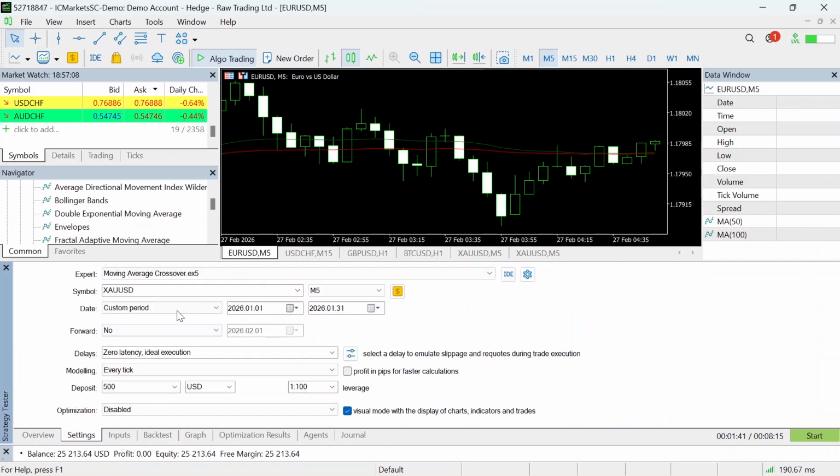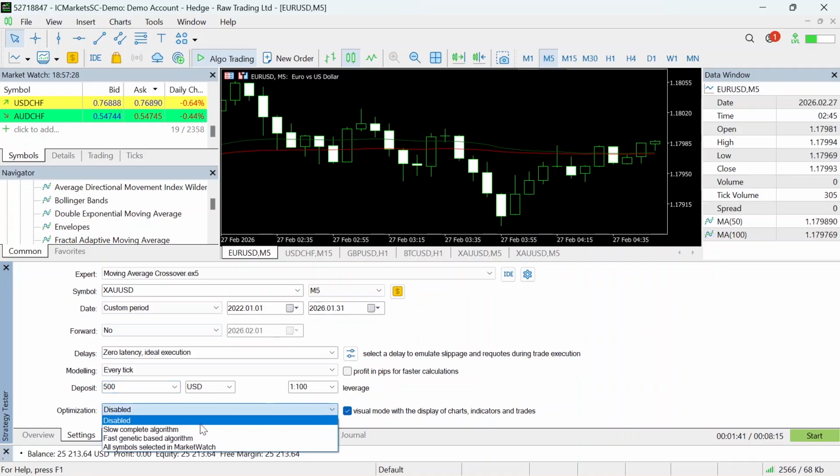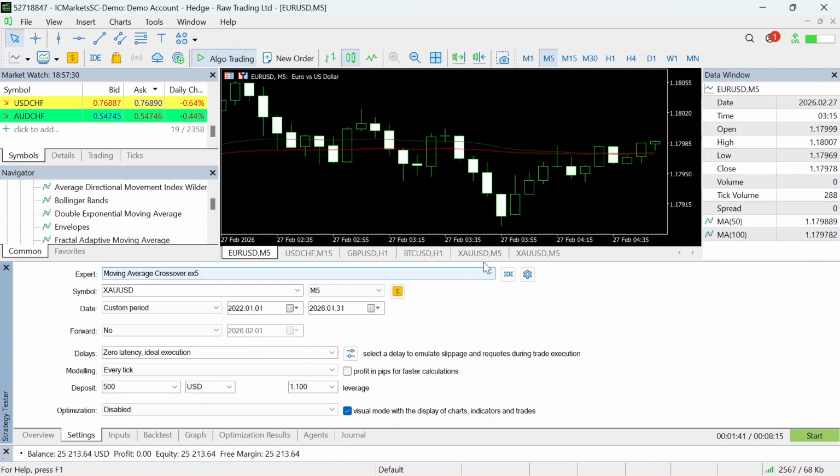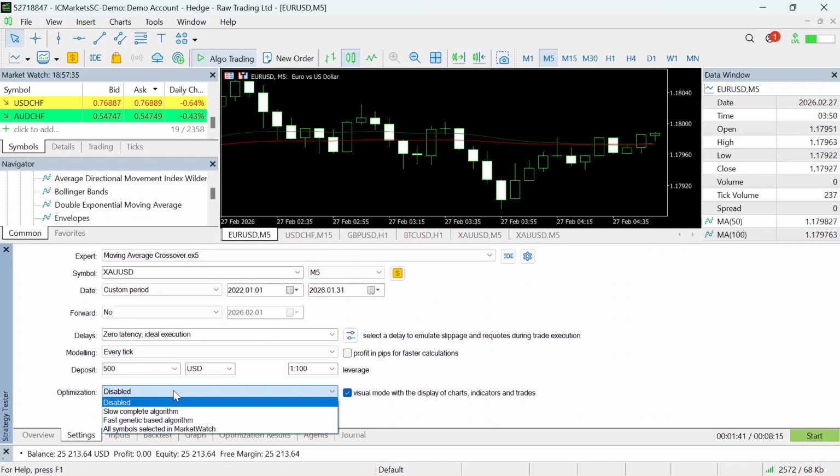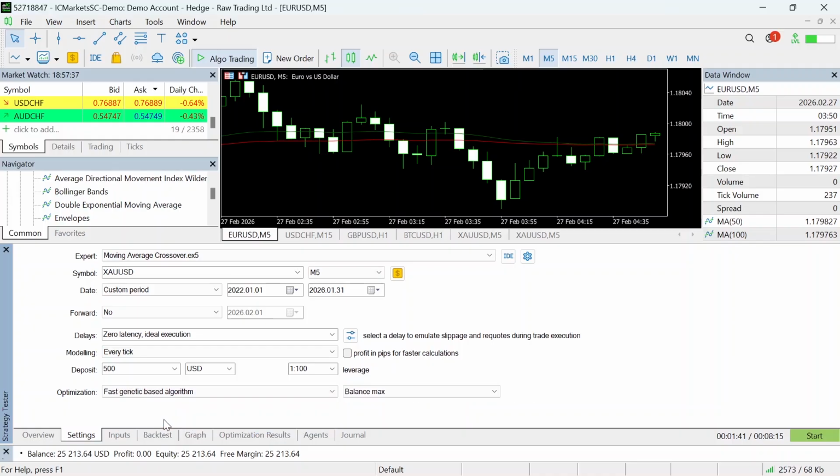Now for the period, I will be optimizing starting from 2022 till January 2026. Then I'll be using a deposit of $500 and leverage of 1 to 100. Then for the optimization, in case you don't have this, all you need to do is raise this up a little. You can see. Then I'll go for the fast genetic based algorithm.